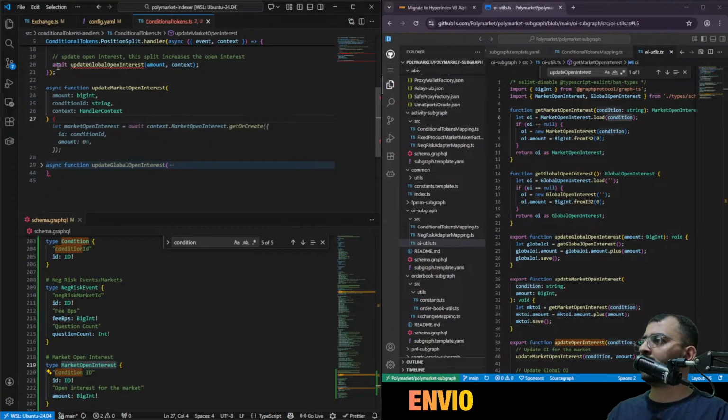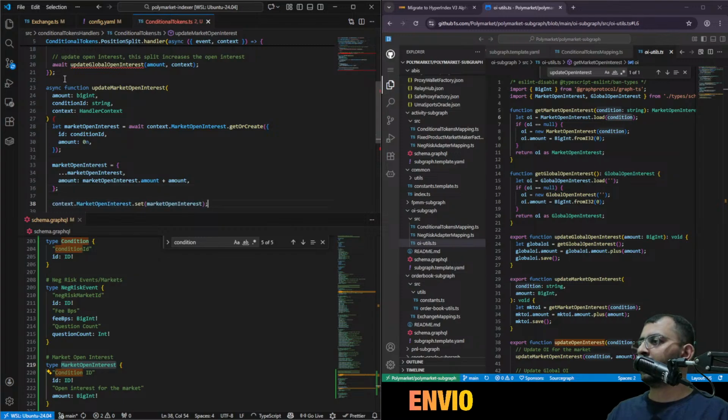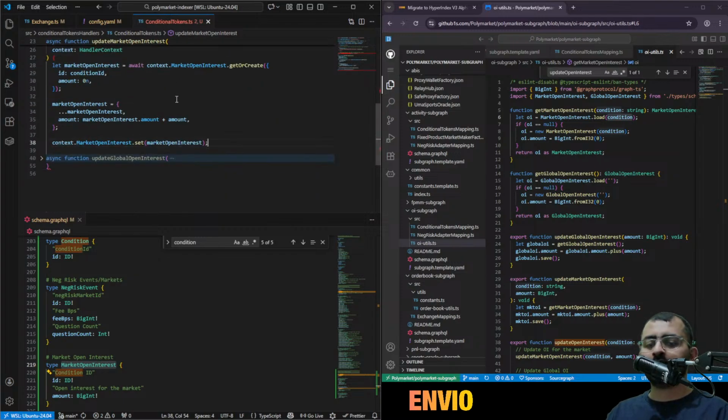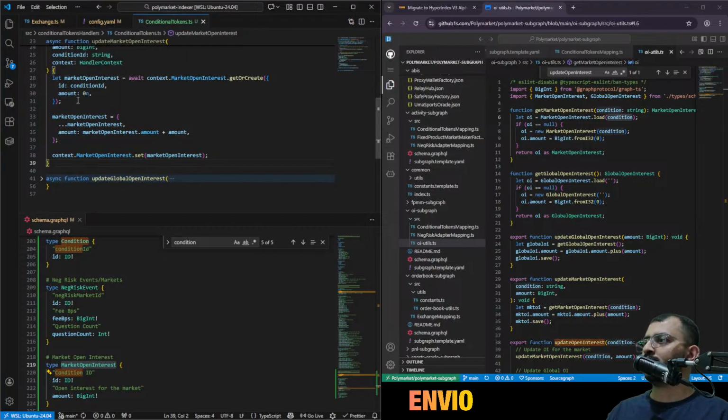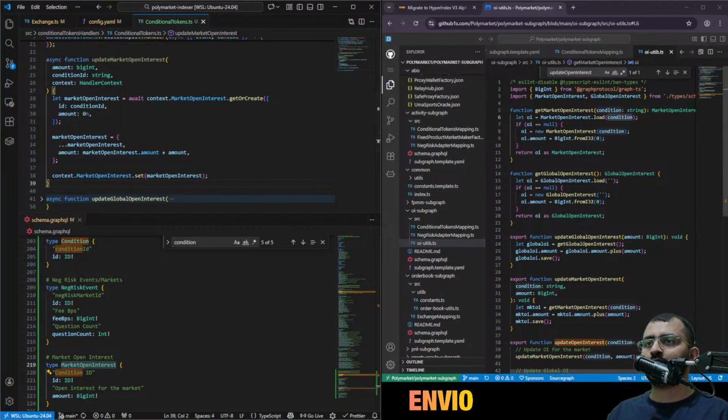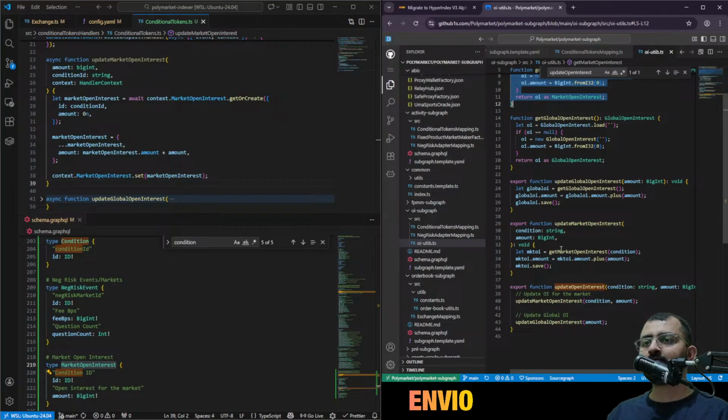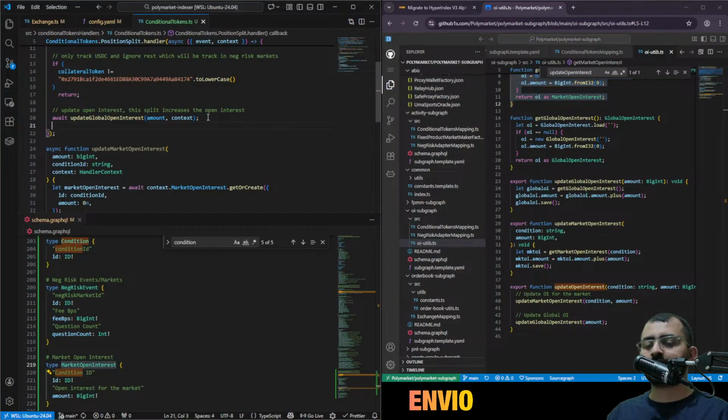We are again doing condition id amount, and this is correct. So we are creating this similar to this part. If it's null, it's already getting created. Then we are updating it with amount and setting it. Let's do that here. Okay, great.